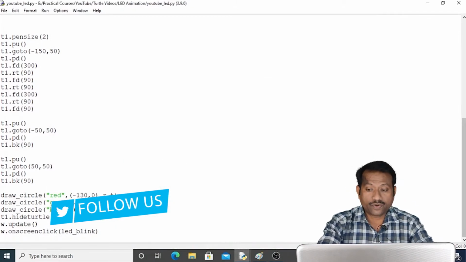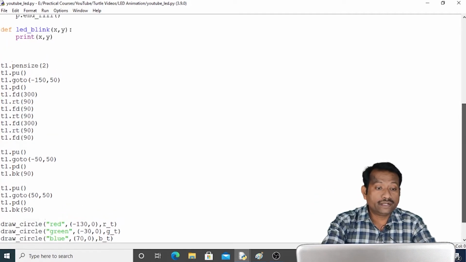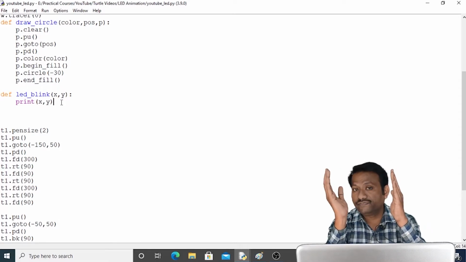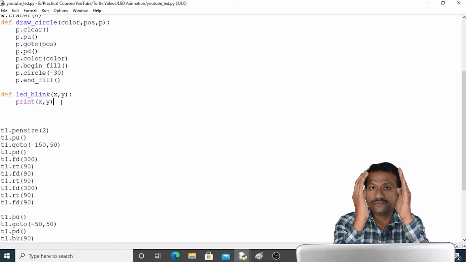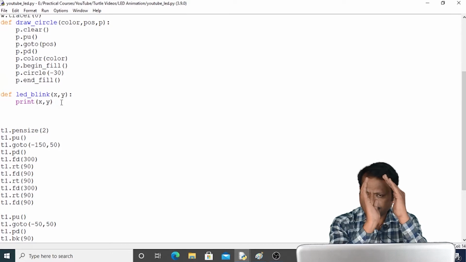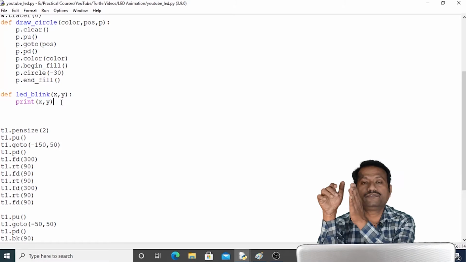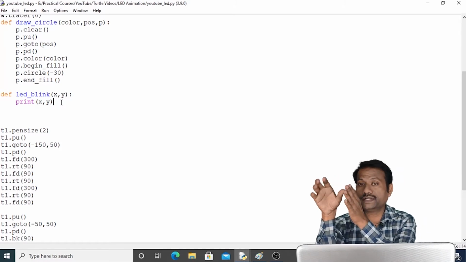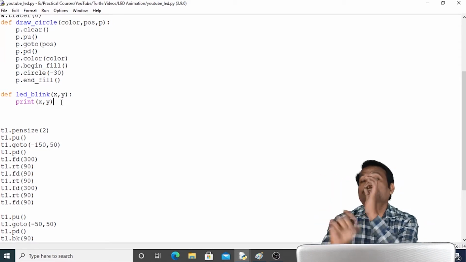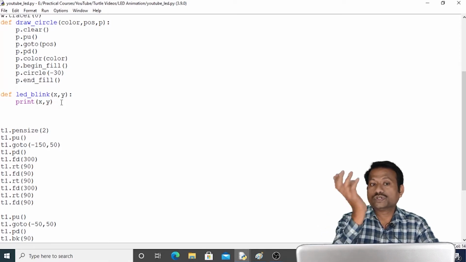What changes we have to do, that we are going to see. The moment I click, I'll get the coordinates of the clicking movement. If x is more than minus 150 and less than minus 50, it means I have clicked in the red part of that particular screen. If it is more than minus 50 and less than 50, I have clicked on the center part, that is the green LED. And if it is more than 50 and less than 150, I have clicked in the blue part. So when I click on that particular LED, it should change the color.